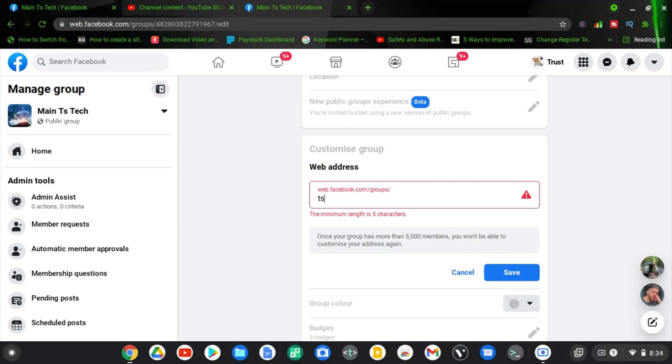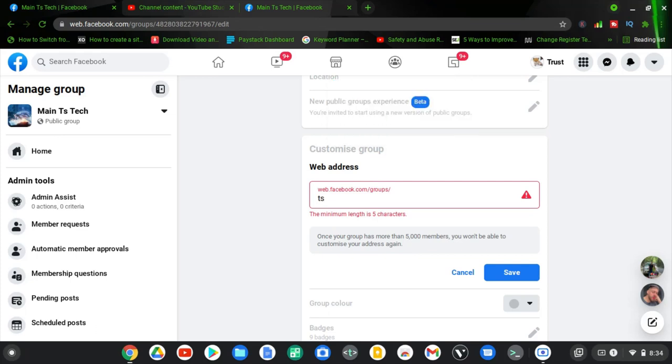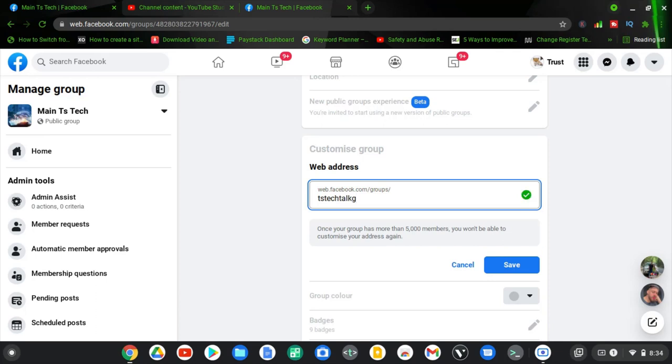Now note guys, a particular rule in creating this stuff, you can't add special numbers or space on it. You can only add alphabets on it. So I'm going to add TS Tech and then group. And also guys, everything has to be in small letters or alphabets. So once you are done adding them, go ahead and hit save.